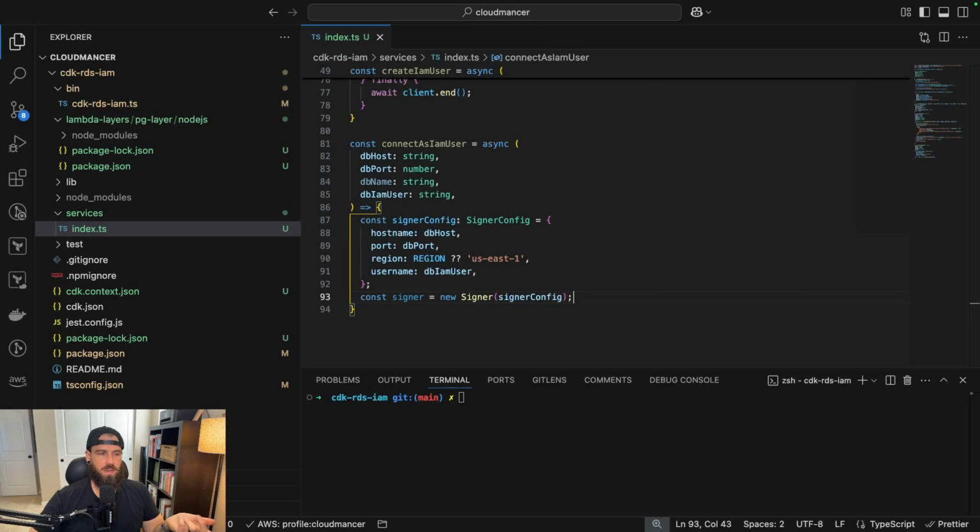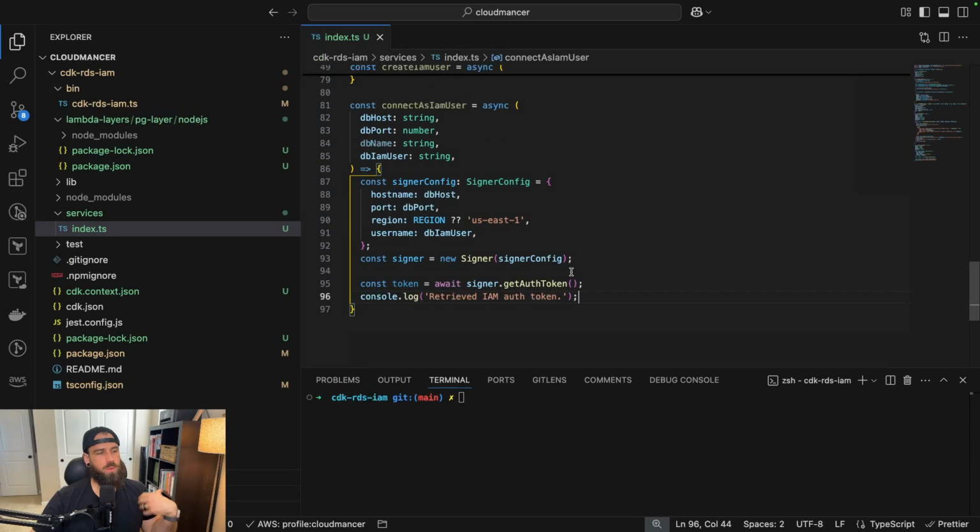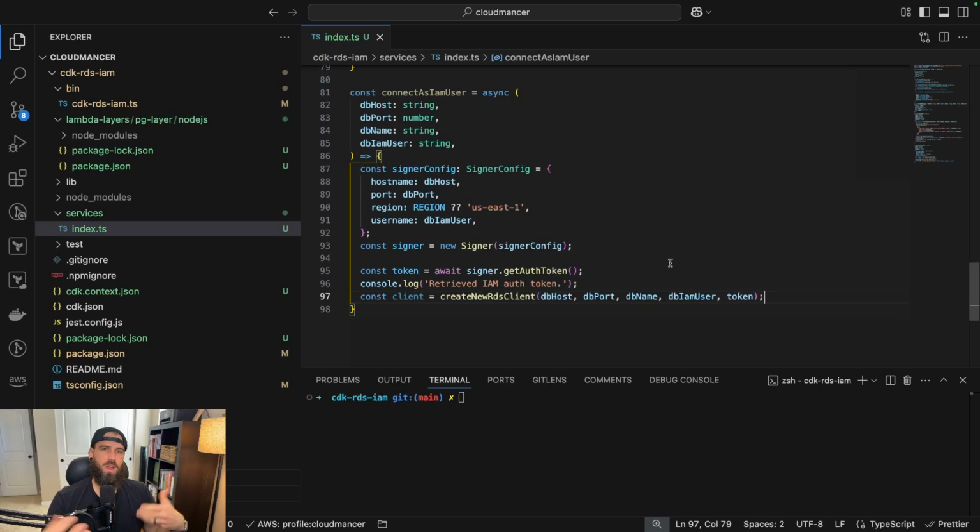We'll then create our signer by passing in that signer config, and then we will generate our token with the getAuthToken method, and then we'll just send a quick console log to make sure that we were able to generate this token successfully. Now everything will follow basically the exact same process from here on out.